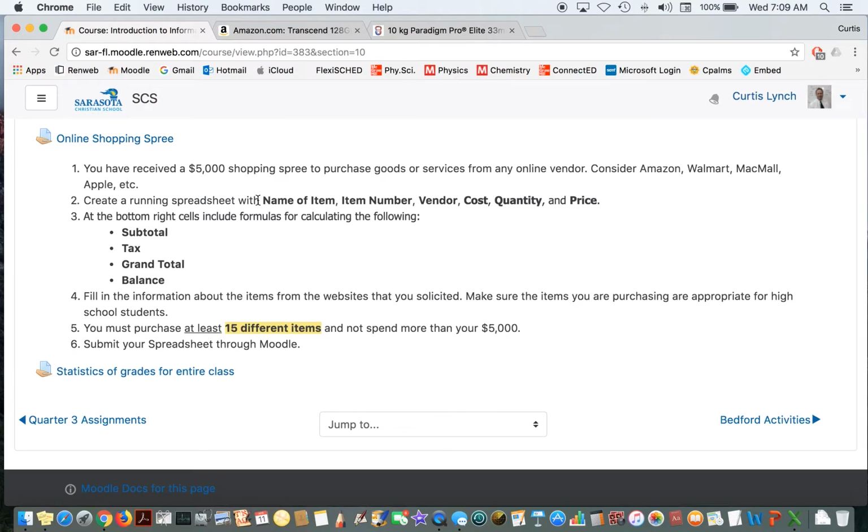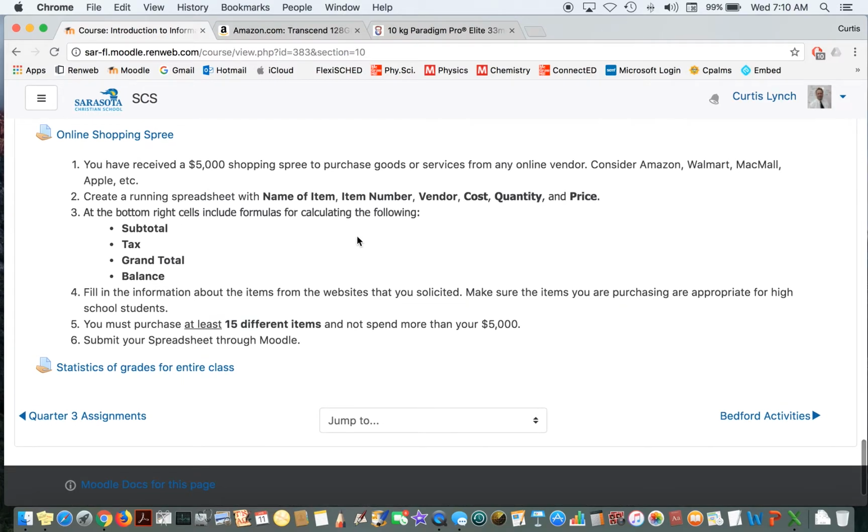On the spreadsheet, our columns should be titled: the name of the item, number, the vendor, the cost, the quantity, and the price. At the bottom of our spreadsheet, we're going to have subtotal, tax, grand total, and balance. I'm going to show you how to create this spreadsheet. Let's go to my Excel spreadsheet.